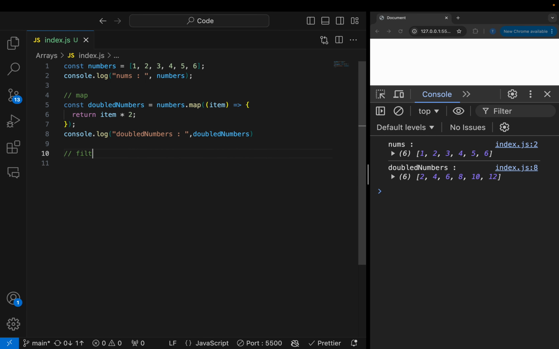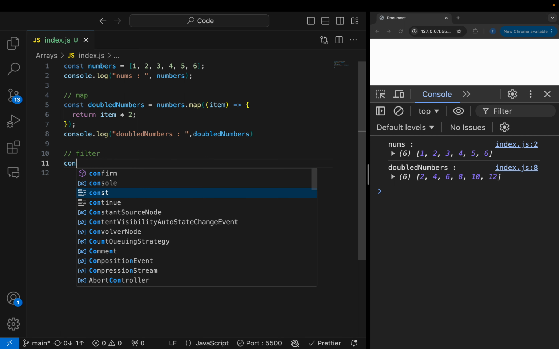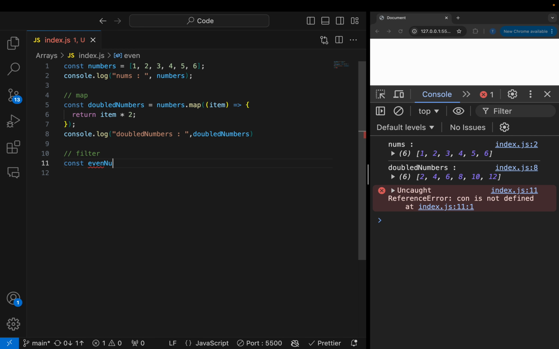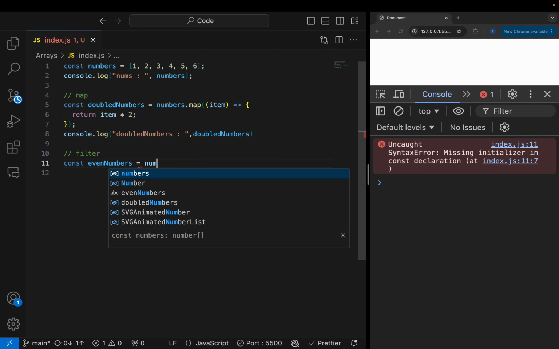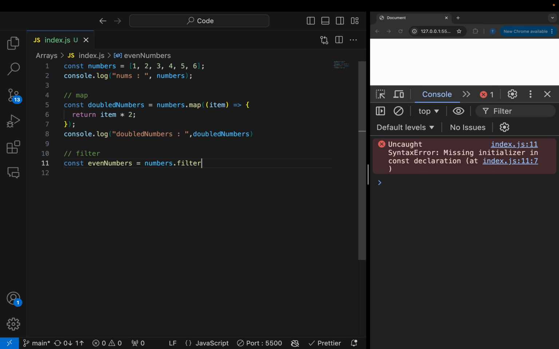Let's move ahead to understand the filter method on arrays. The syntax of the filter method is pretty much similar to map, but for filter, the callback function acts like a test for every item to pass, and whatever items pass that test enter into our new array. Let's check that in detail. Let's try to filter out even numbers from our numbers array. That I'm going to do by performing the filter method.